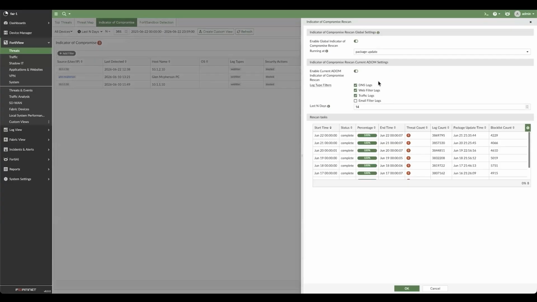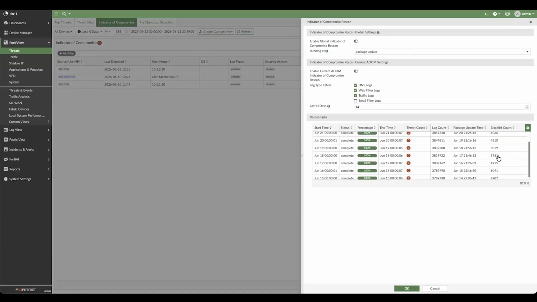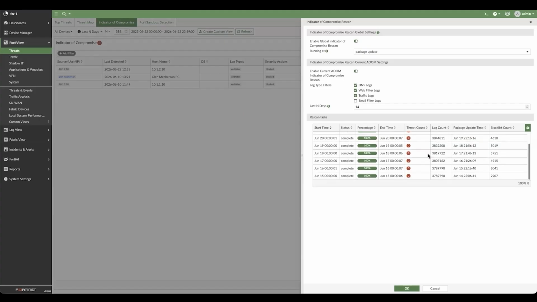Here we can see that right when it pulls down the IOC update package, it will then rescan all of the logs active in the analytics database against the new and updated IOC entries. In the rescan tasks table, we can see where it has pulled down updates recently with over 4,000 or sometimes over 5,000 updated block list entries. Then we can also see that it has not recently discovered any threats during that rescan process specifically.